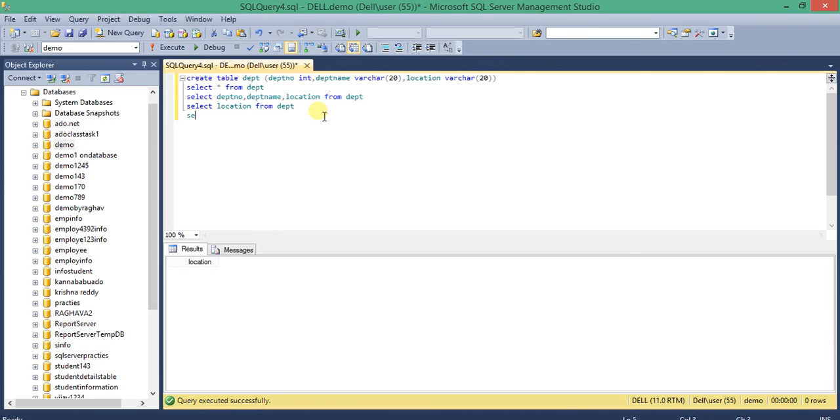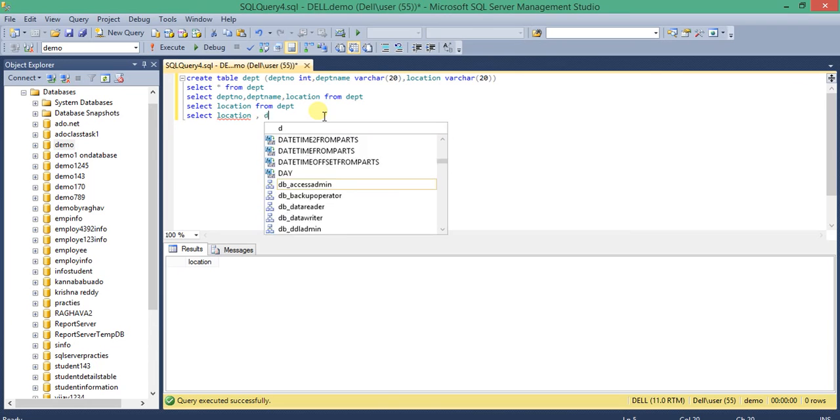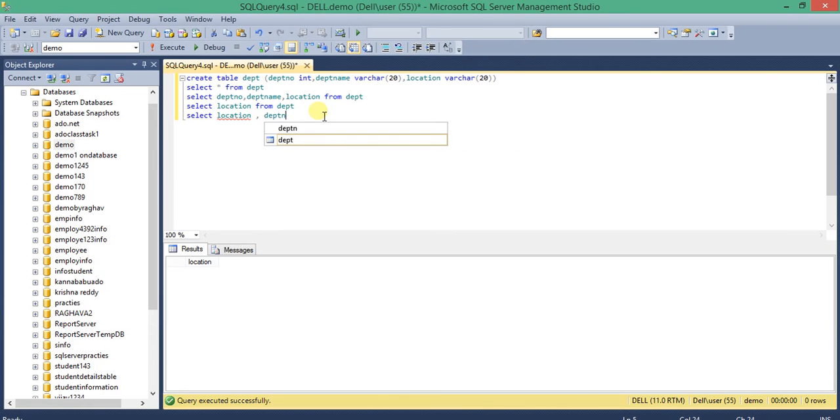If I want to display the location as well as dept num columns from my table, select location, dept num from dept, it is showing the location and dept num.